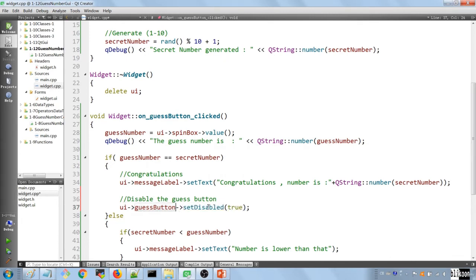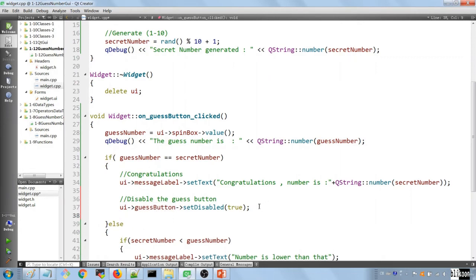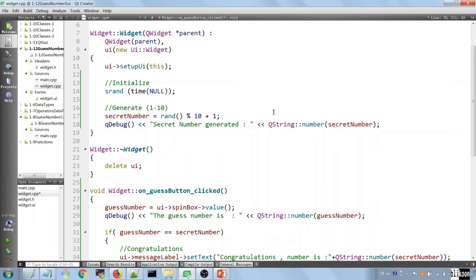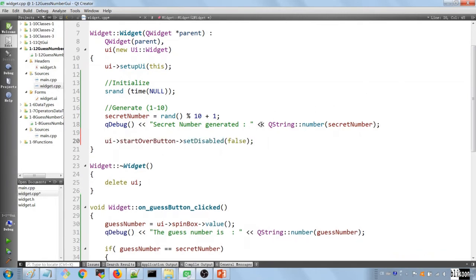But as we do this, we also need to enable the start over button because we want them to be able to click on that button. Okay, so let's enable that. UI start over button set disabled false. It is enabled, but we should disable this button as we start the application because the user doesn't want to start over before they even start the game. Okay, I hope this makes sense. So let's set it to disabled.